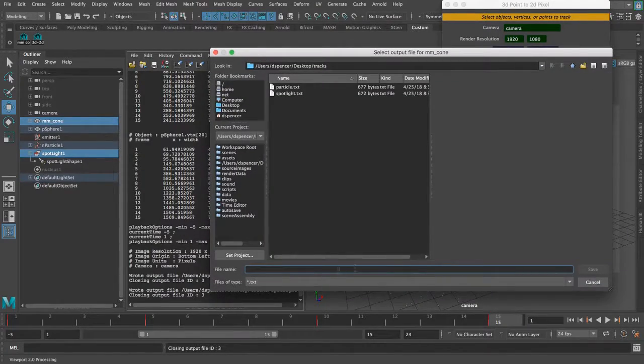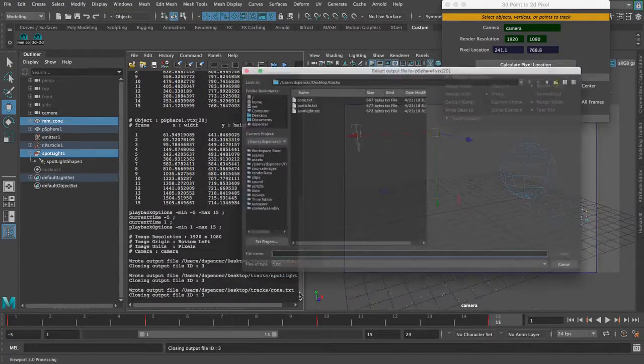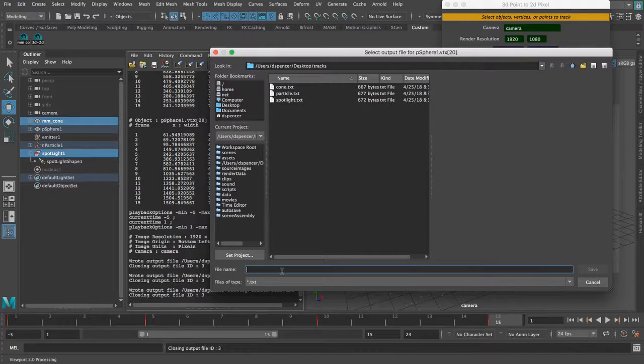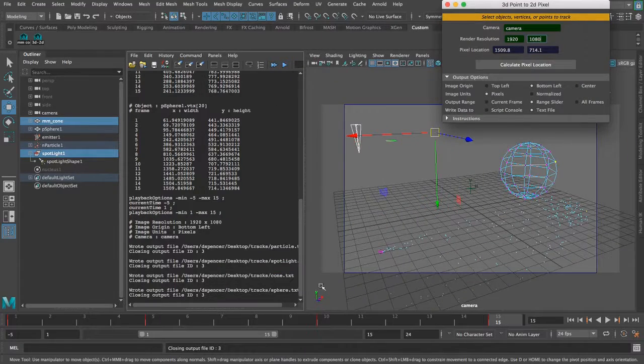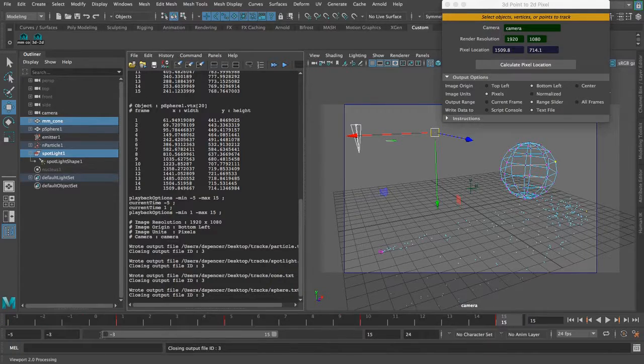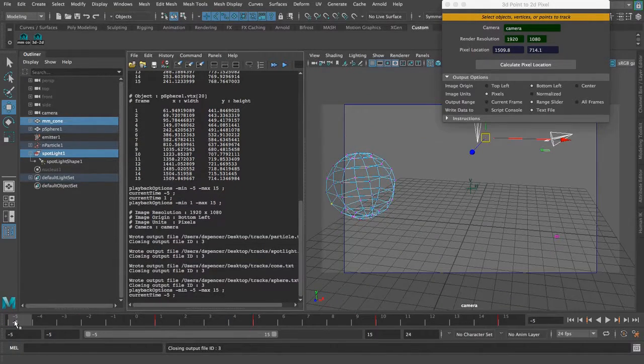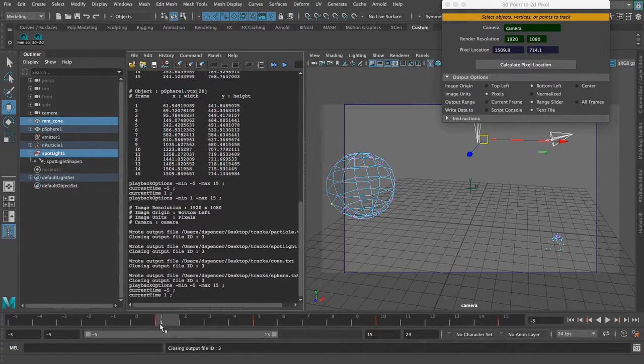So I just repeat the process, exporting an individual file for each object. The script editor prints confirmation of successfully writing each file to its respective location and closing the internal file ID. To test the reliability of the output, I'll import the tracks into Nuke, but first I need to render a sequence of images through the camera. Again, I need to reset the animation for the particle emitter.